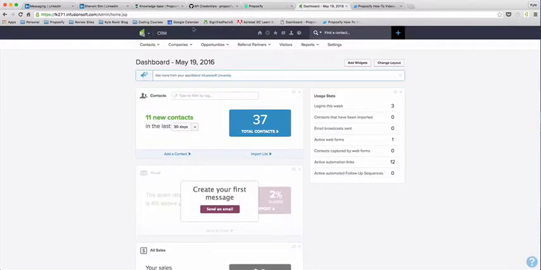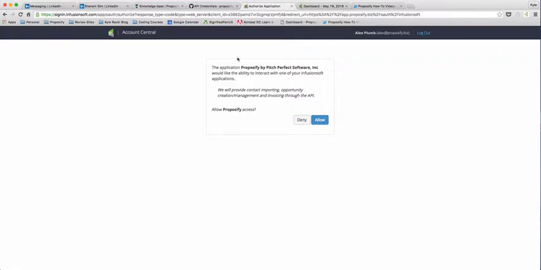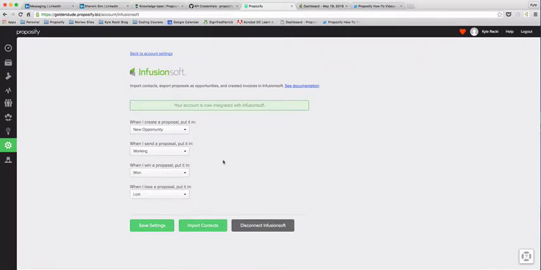Now I already have logged into InfusionSoft in a separate tab, so it will know that when I click the login button. Now it asks me if I can allow Proposify access to InfusionSoft, so I will click allow. And so now my account is integrated with InfusionSoft, and it asks me when I create a new proposal, put it in this stage of an opportunity.